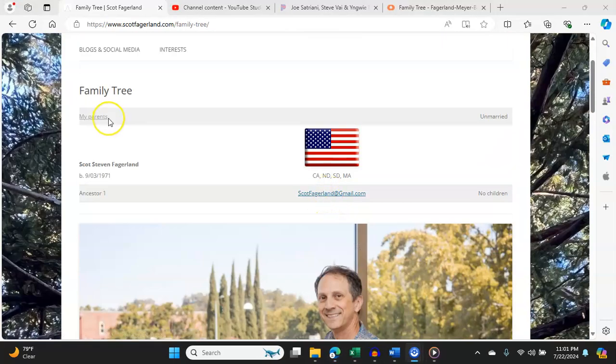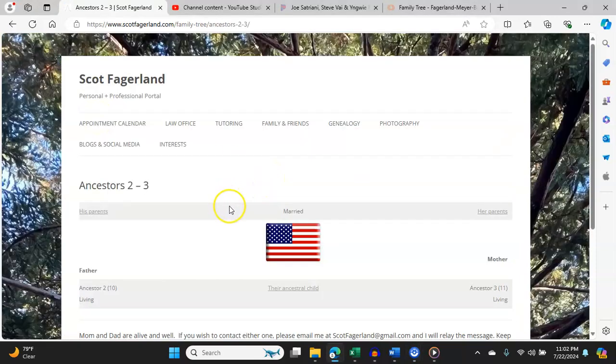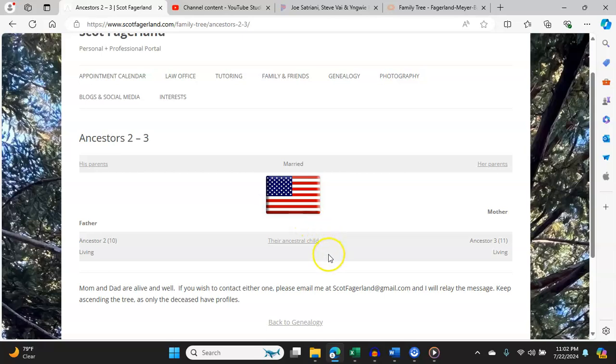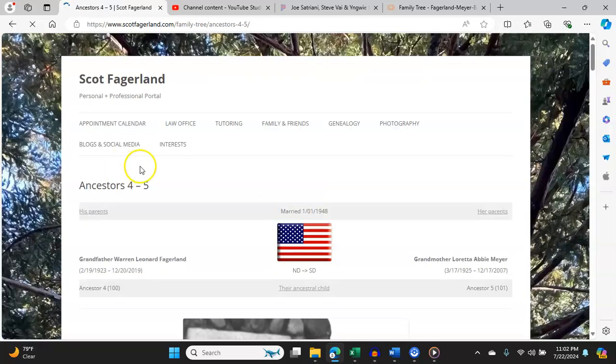Okay, so let's start climbing this tree to see where it goes. So if I click on my parents, we see my parents' page, or at least what will be my parents' page. Since they're both alive, I'm not posting their information here. For privacy's sake, this site does not profile living people. But don't worry, there are plenty of generations that have come and gone. In fact, we don't have to get very far.